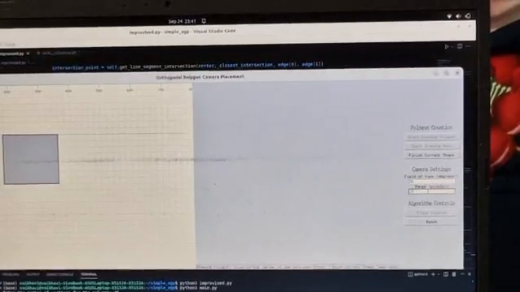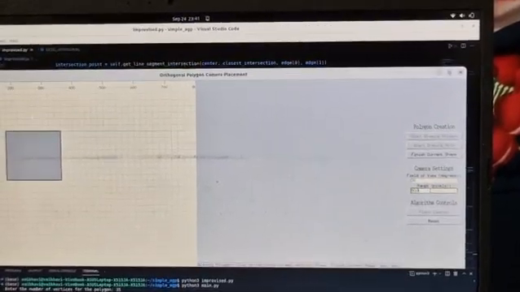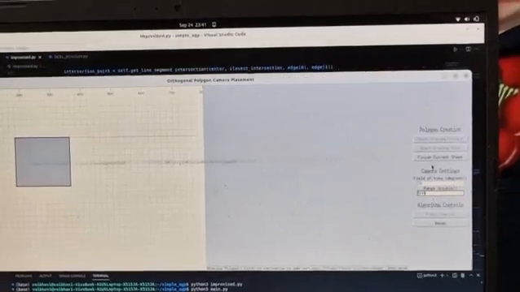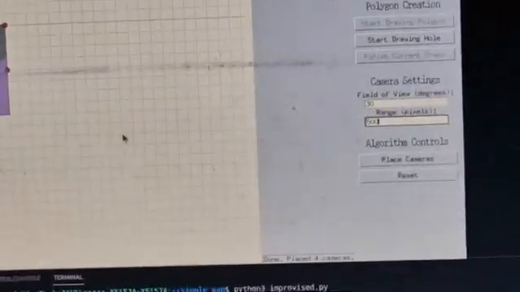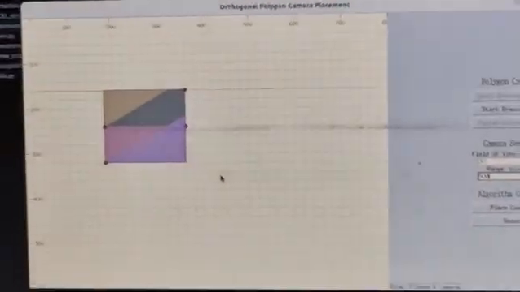So here I'm drawing a square. Now I'll be selecting the camera parameters, for example a 30-degree field of view and a 500 pixel range. Now once the algorithm runs, it shows the number of cameras placed here, which is 4, and visualizes the field of view of each camera.